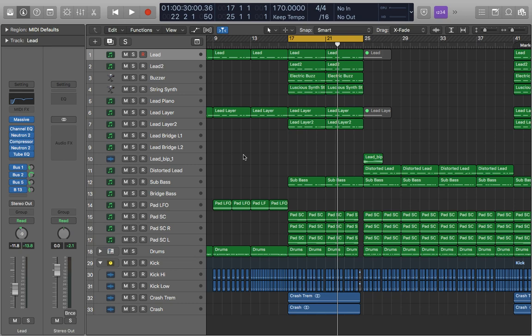In this video I'm going to show you how to use group compression in Logic. Group compression is really useful because you can take a lot of different sounds that are part of one set, compress them as though they're one instrument to make them sit together really nicely. So for things like guitars, drums, and as I'll be demonstrating here, lead sounds.